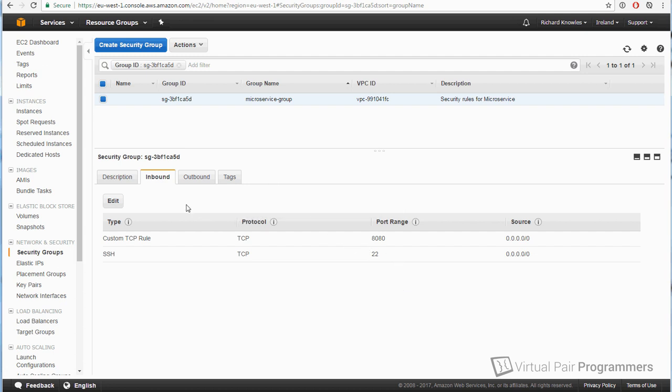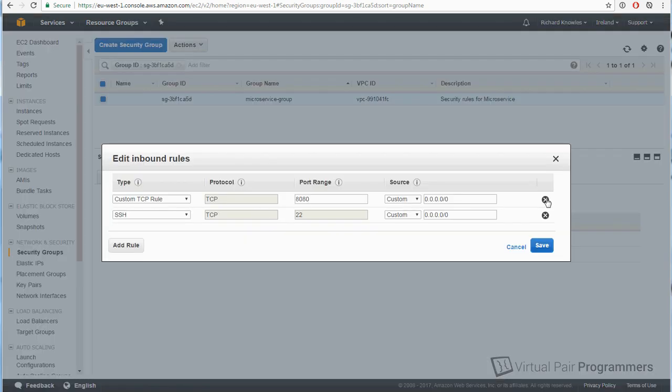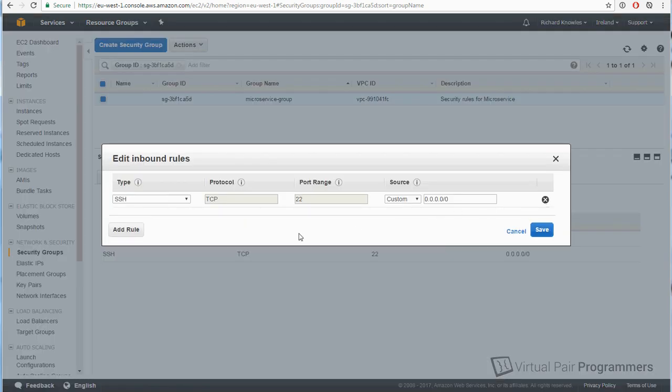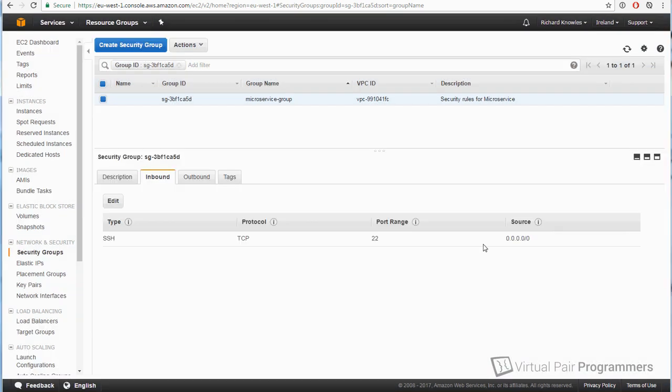So in a way, really, these firewall rules are almost redundant. Nothing's going to be able to connect to port 8080 anyway, because there's no public IP address for this instance. So I might as well get rid of that rule. So that just leaves us with the SSH rule. Now, we do need that.